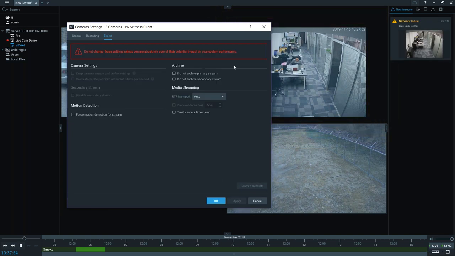And the answer is no, you can't batch configure or batch enable and disable analytics right now in the Nx Witness client. But that's a good feature request.